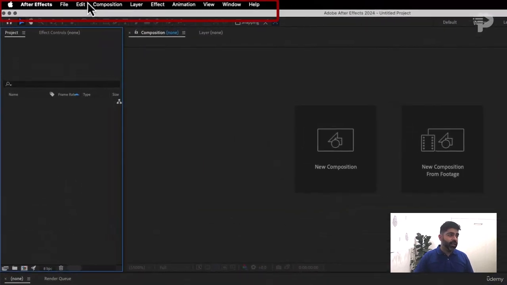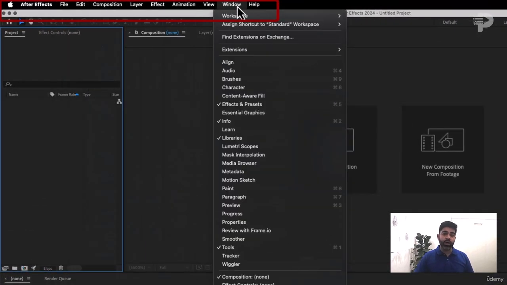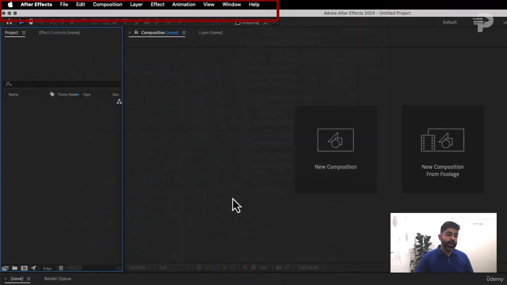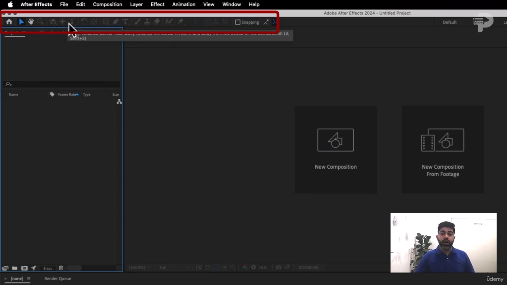Couple of other things. The menu bar is going to be used a lot. We could have a lot of things over here. When you're working with the menu bar, sometimes you might not find the shortcut for something, and then you can always go to the menu bar and get it done from there. And then this is the toolbar. This is where all of the tools that you're going to be working with in After Effects are going to be visible. The most basic one is the selection tool, which you can select by pressing B on your keyboard, and then there are a couple of other tools. All of these are going to be visible over here.